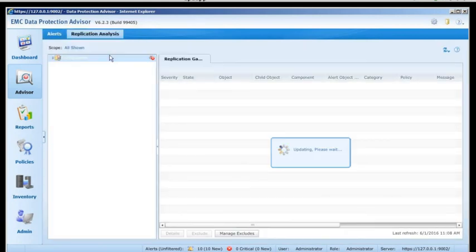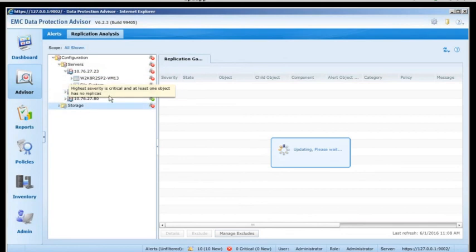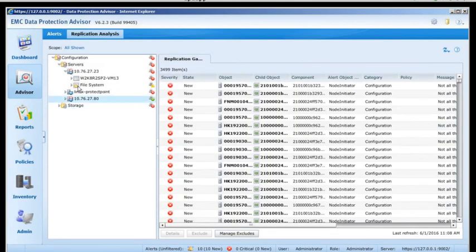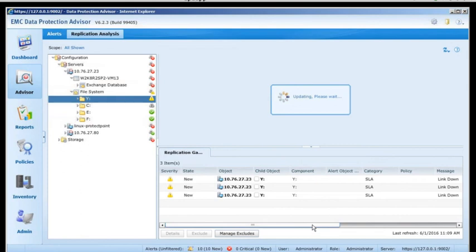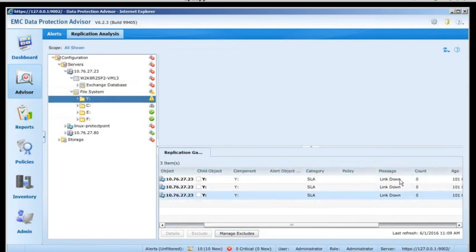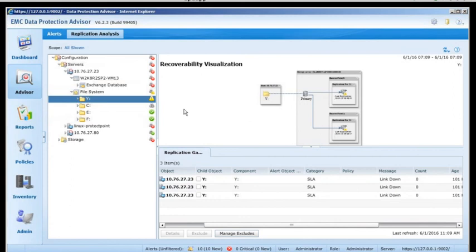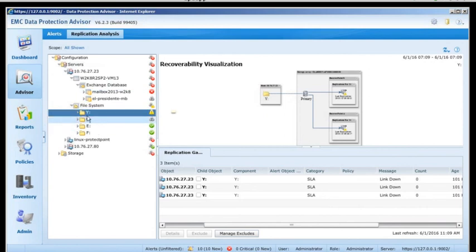Next, let's take a look at replication analysis. Here at the right, you can see a list of replication gaps in your environment. And at the left, you see a tree displaying all the objects in your environment that are using replication. The green marks mean replication is okay. This exclamation mark means you have a non-critical alert, for example, a database not in backup mode or something like that. And red marks mean critical gaps, for example, replication is not happening for some reason.